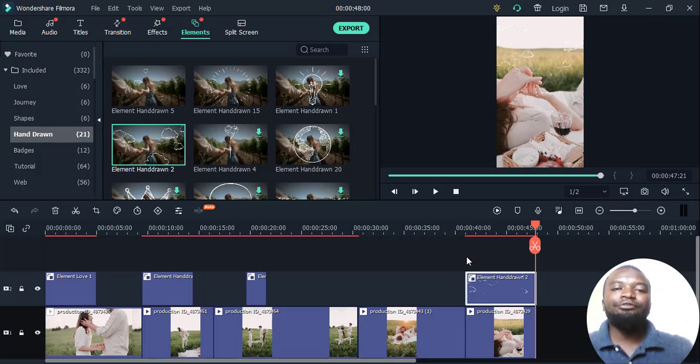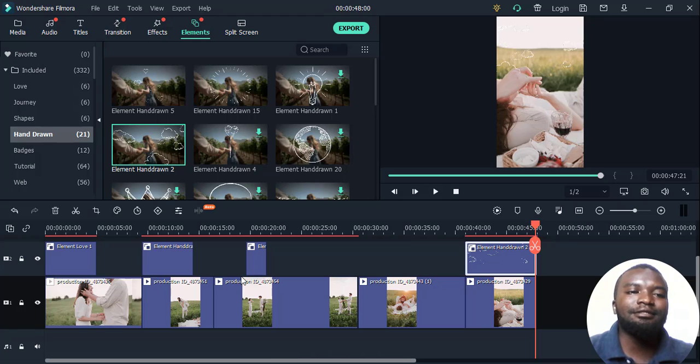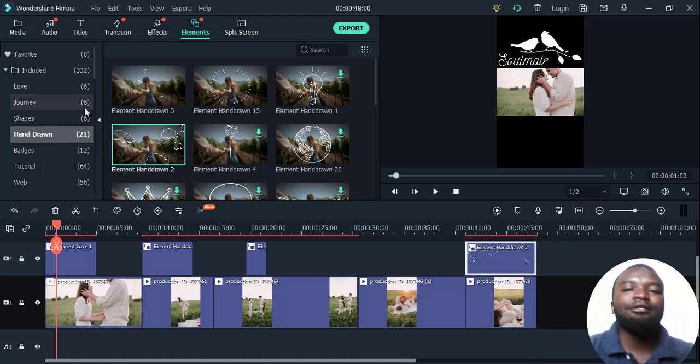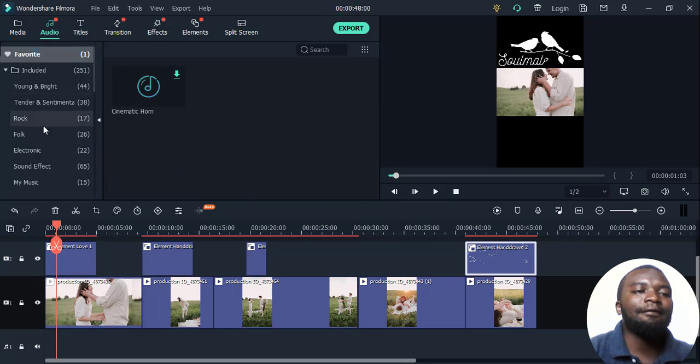Now the next thing we're going to insert is audio, so that it sounds better, and if somebody sees all these scenes, they're able to listen to good music. Now, where do I get the audios? Filmora is so good. We also have some free audios here. Just come to audios here.